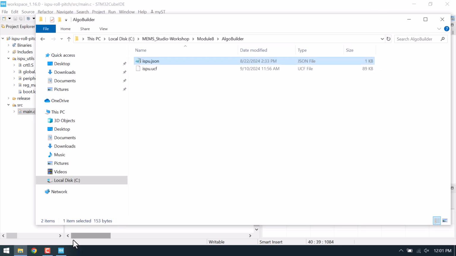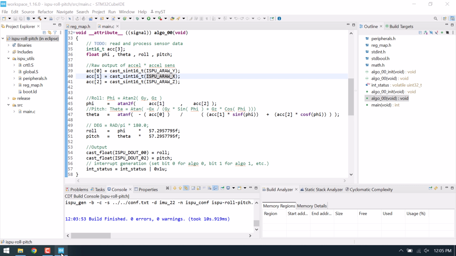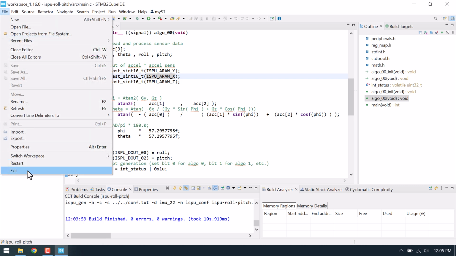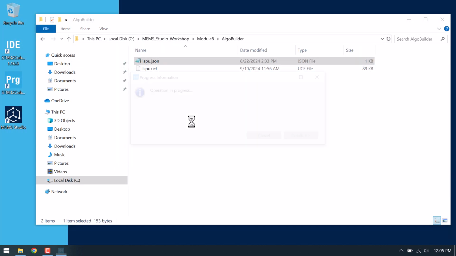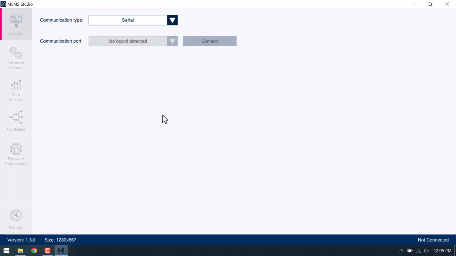Also close STM32 IDE. We will work on the Algobuilder part of the module next. Open MEMS Studio if it is not already open. Click on Algobuilder, then click New Design.